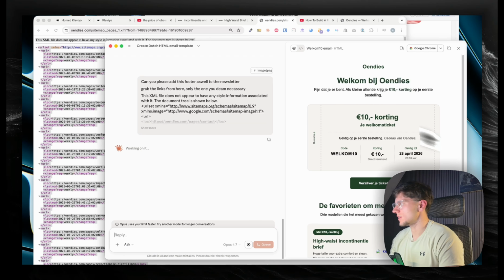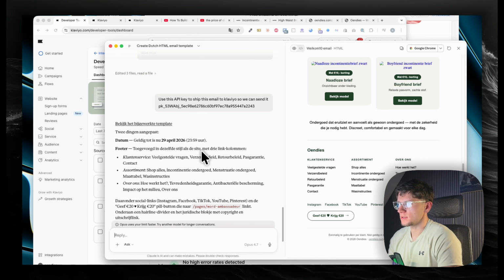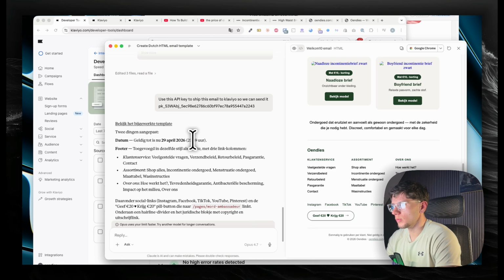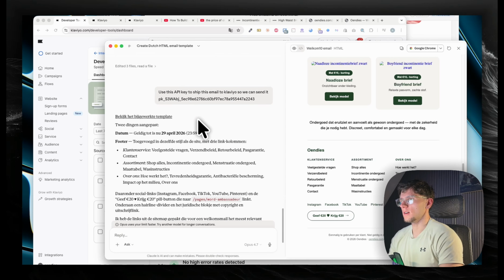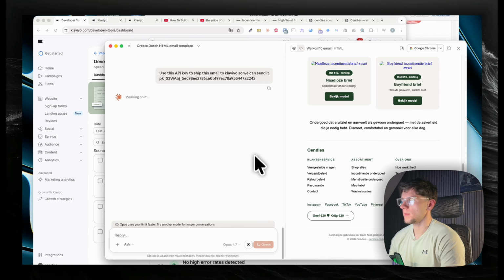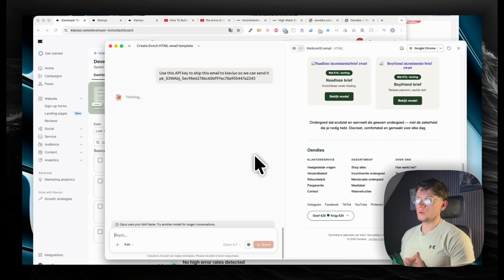Let's see what it does, and I'll be right back when it's finished. Alright, so the important next step is the following. I also could use this API key, the one that we've created before, to ship this email to Klaviyo so we can send it to the customers. I think it didn't get my message, so I'm gonna resend it again. Here we go. And yeah, this API key will be rotated, of course, so don't bother.